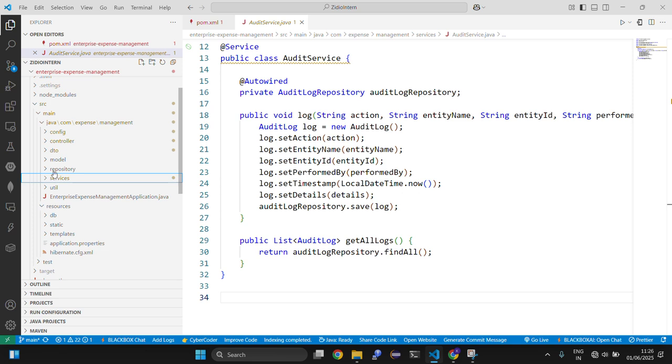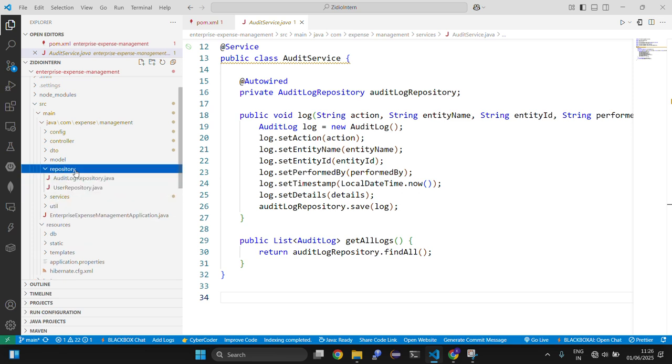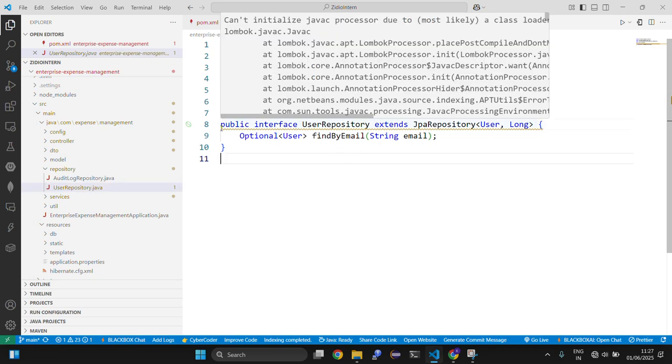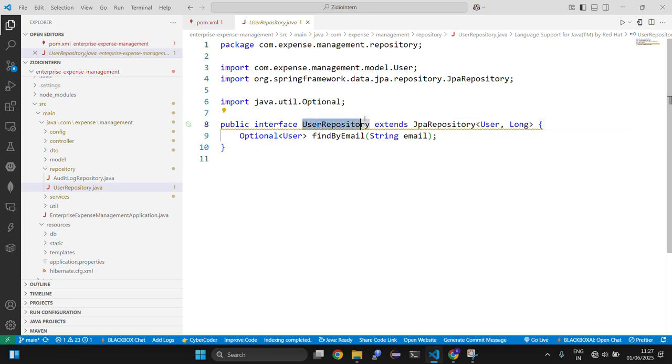Our next part will be the repository. Why do we use a repository? The repository is the database access layer, responsible for database access. What is the purpose of the repository? It will interact directly with the database using Spring Data JPA. We write an interface called user repository. It will extend the JPA repository using User and Long as the types, and findBy will find using the email. So why do we use a repository?